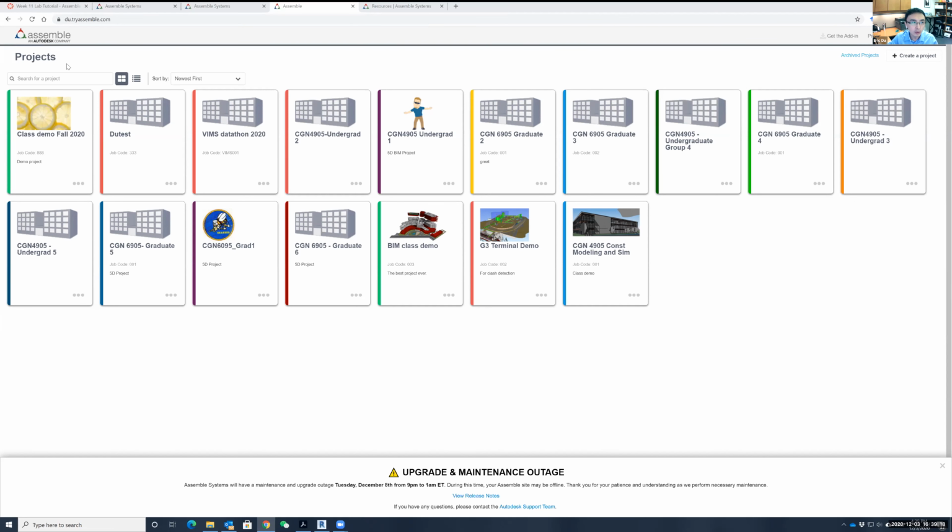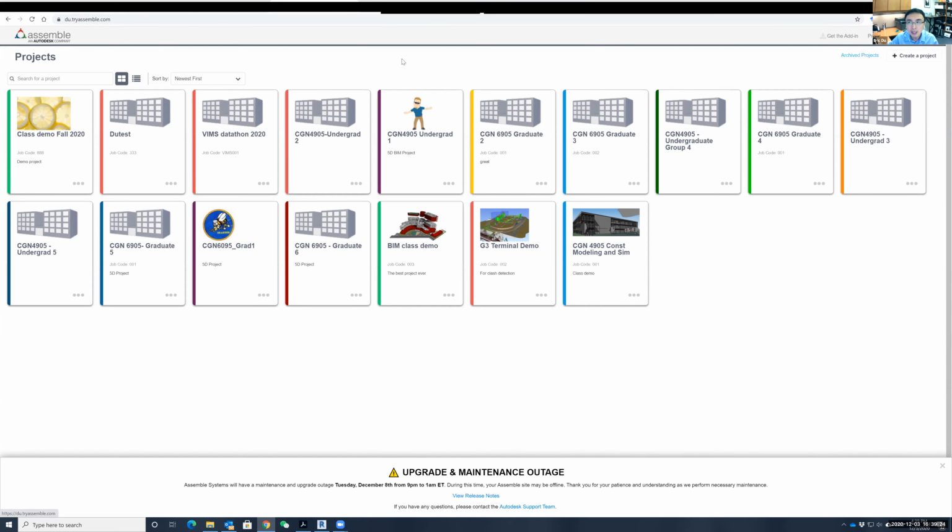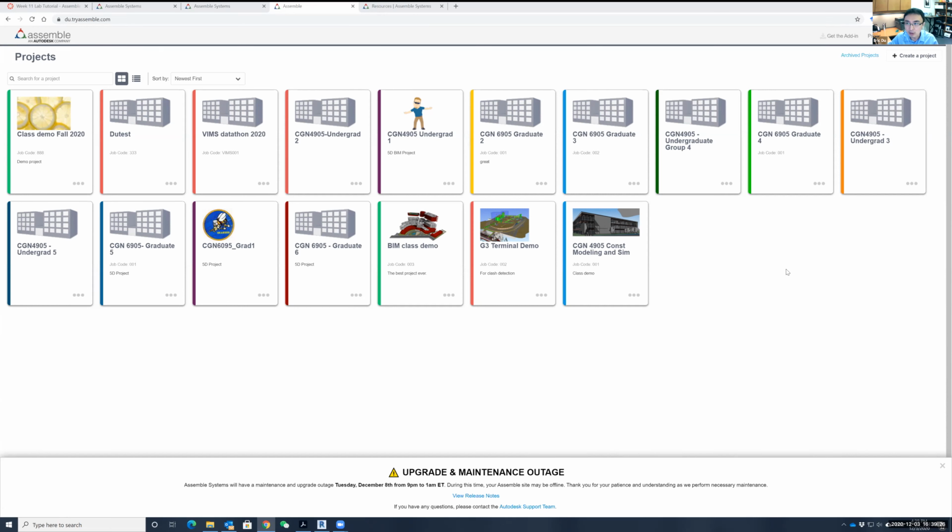So what you need to do is come back to this company page. You just click this logo, Assemble Systems, and you will return to this company page, okay? And once you are on this company page, you click this Create a Project.